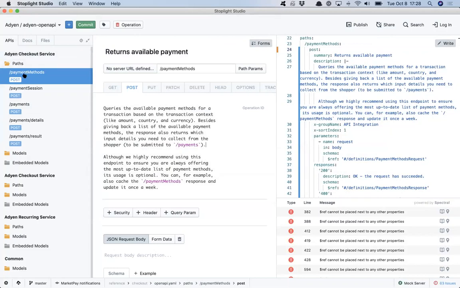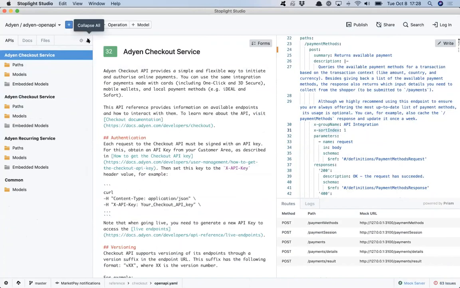So this is a different demo from To Do. I've got Adyen, a payment provider. They open source their stuff, so I figure it'd be quite nice to work with a fairly realistic specification. Just opening it up, they've got a couple of different APIs here.